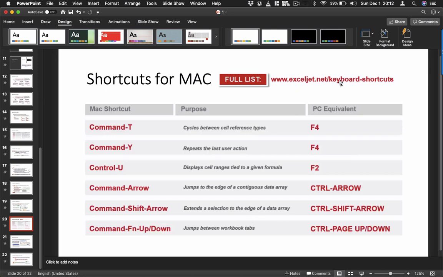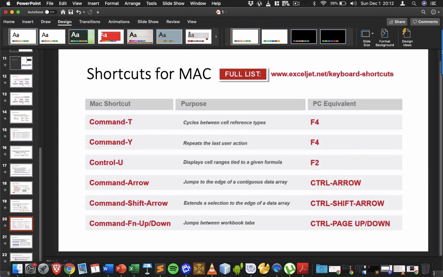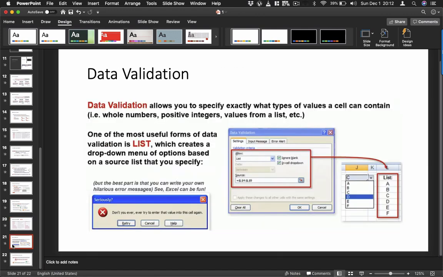Okay. Now you could go to this site here to see the exact shortcut keys. What's so good about this site is it shows the Mac shortcut keys and the Windows shortcut keys at the same time. Okay. Now let's move on to our next example.